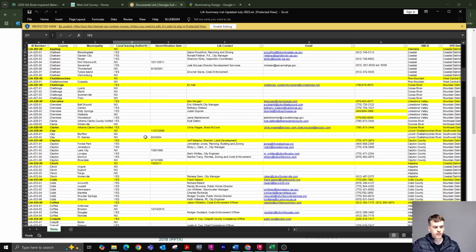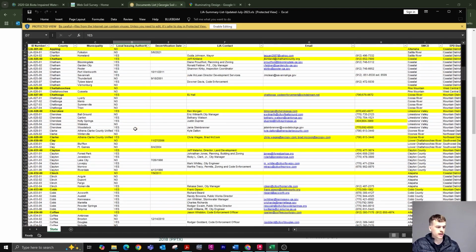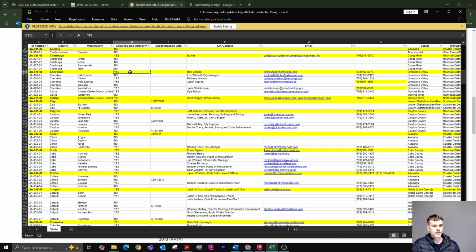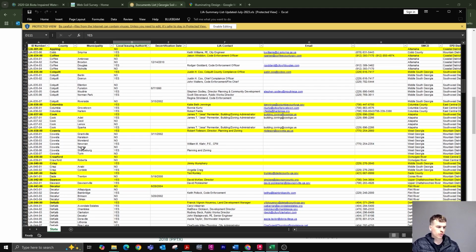Most large counties that we particularly do work in, like Cobb County or Cherokee County, etc., are local issuing authorities. So as you can see, Cherokee County, the county itself is an LIA. Meaning if you're not within one of the cities in Cherokee, but you're in the Cherokee County area, you'll submit your erosion and sediment control plans to Cherokee County versus GSWCC. And then as you can see, some of the smaller, more rural counties, such as maybe Crawford County, they're not LIAs, and you'd have to get it approved through GSWCC.